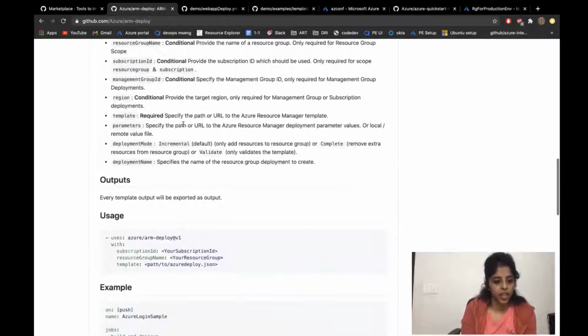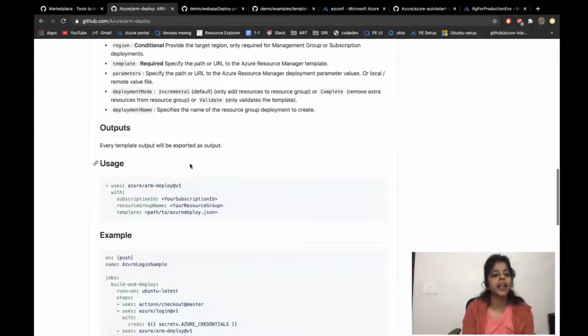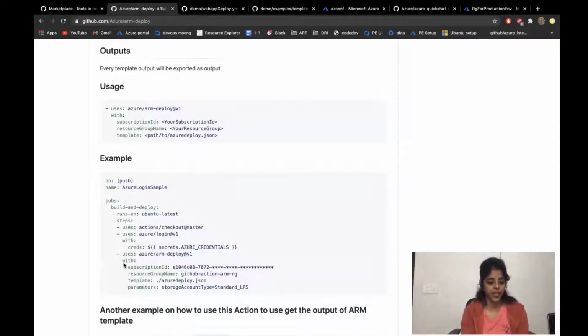So I won't go much into the different kinds of conditions for the action that you can use. It's basic and simple; you can consider this example. You can just specify that you need to use this action. As I mentioned, there are multiple scopes that you can use. By default, we have resource group deployment scope. So if I'm not specifying that scope explicitly, it means that I'm using the resource group scope.